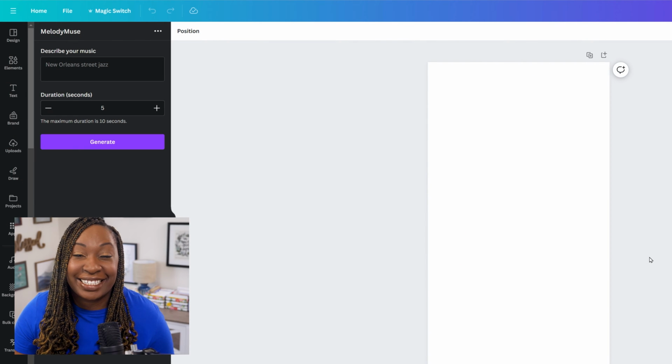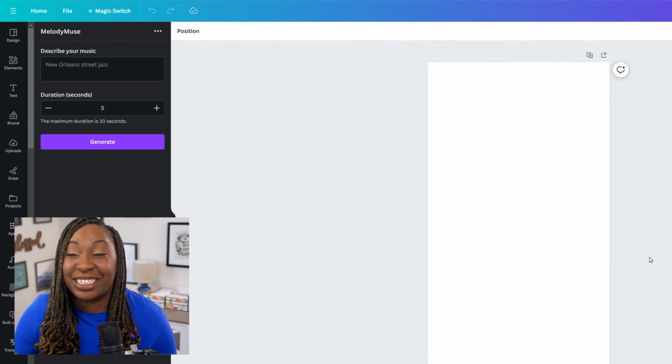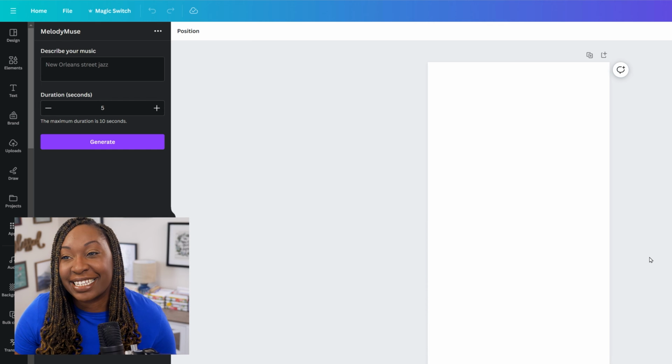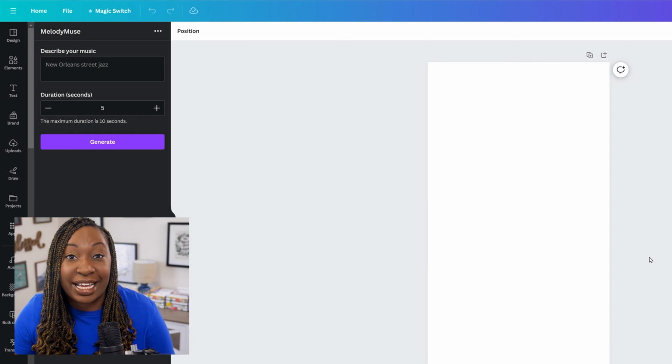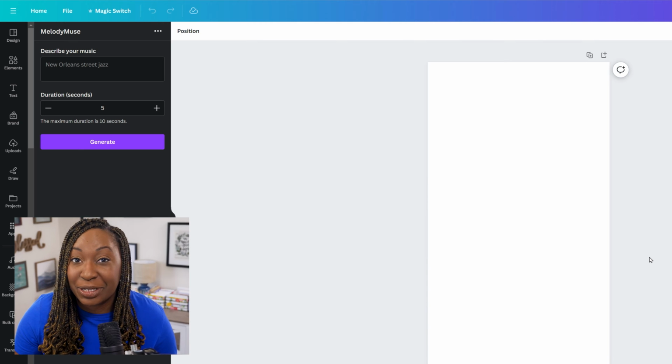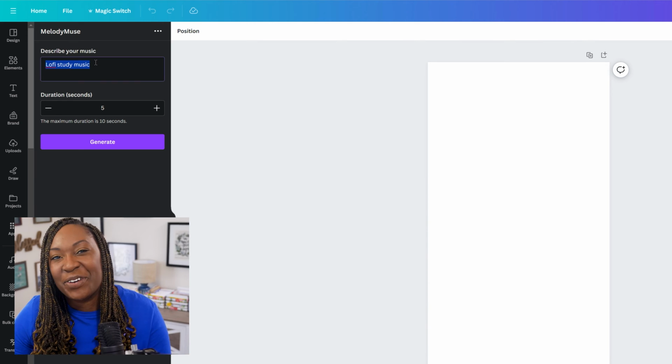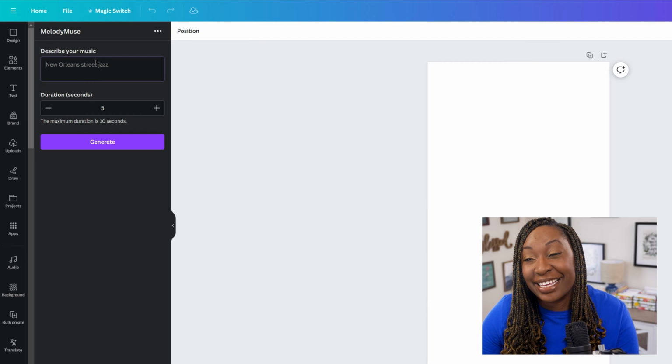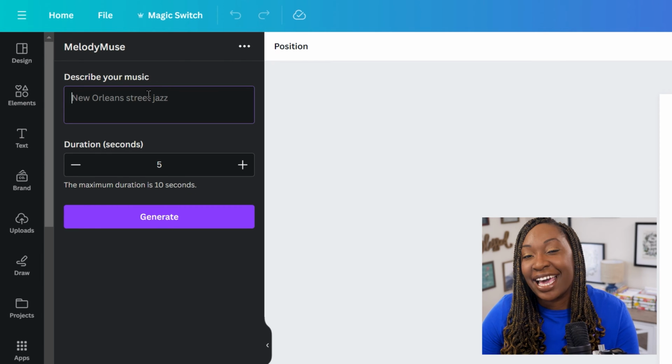From there, it's going to instantly open up MelodyMuse. You can see at the top, you can describe your music, select the duration, and click on Generate. The maximum duration is going to be 10 seconds, so this is the perfect length for an Instagram reel or to include in your Instagram stories. For the description, I'm going to type in lo-fi study music. After that, I'm going to click on Generate.